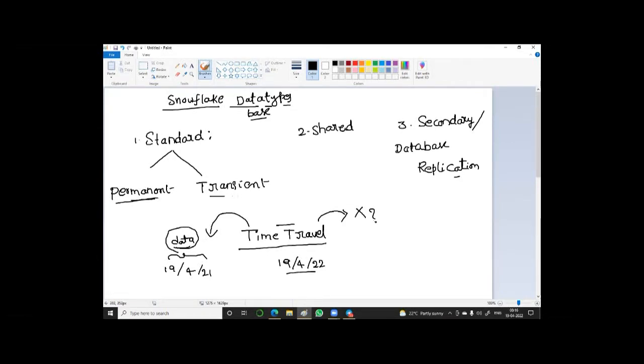Transient generally means changing. It is available only for some time, and after that time it is not available. So it is time based.